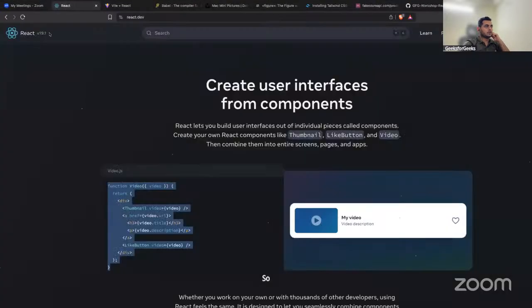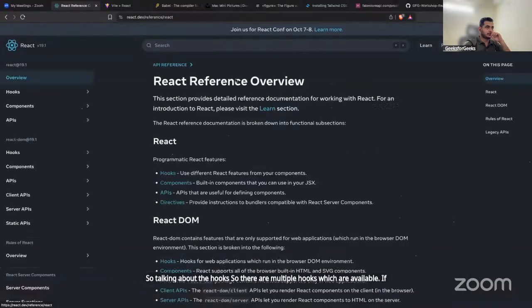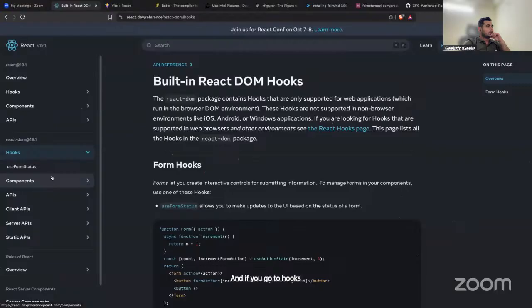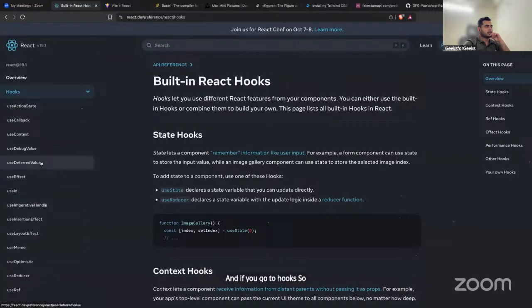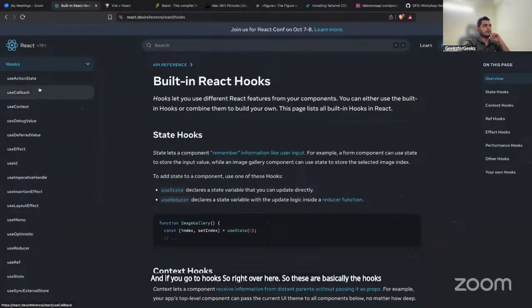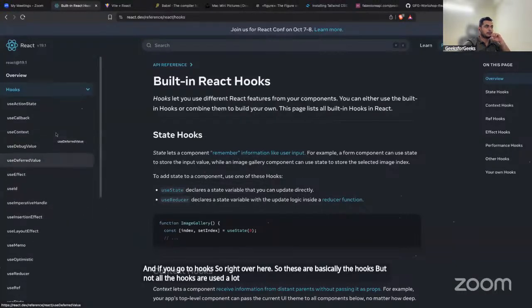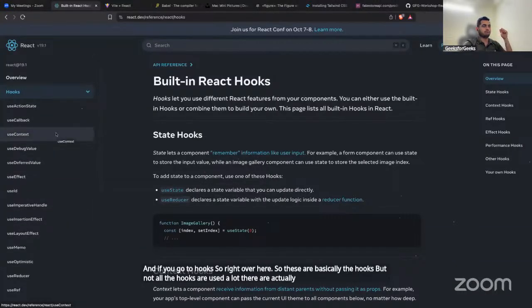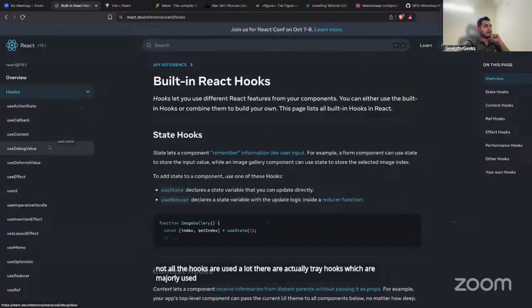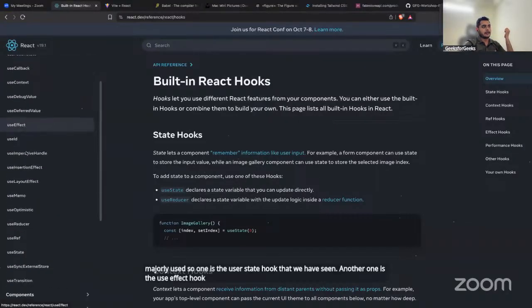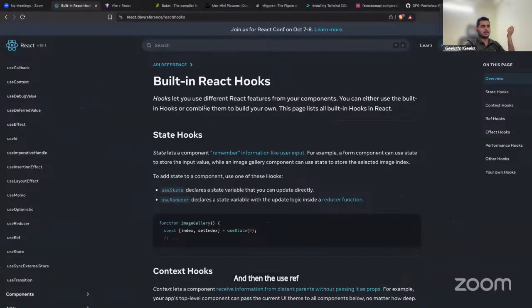Talking about the hooks, there are multiple hooks which are available. If you go to the reference and if you go to hooks, right over here, these are basically the hooks, right? But not all the hooks are used a lot. There are actually three hooks which are majorly used. One is the useState hook that we have seen, another one is the useEffect hook, and then the useRef hook. These are very, very popular hooks that you can use.